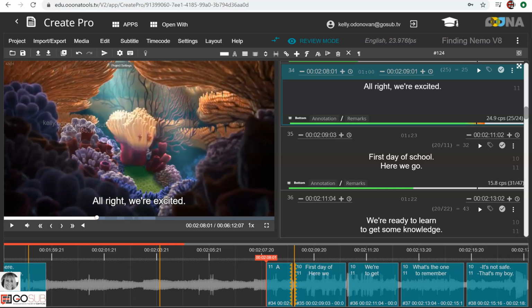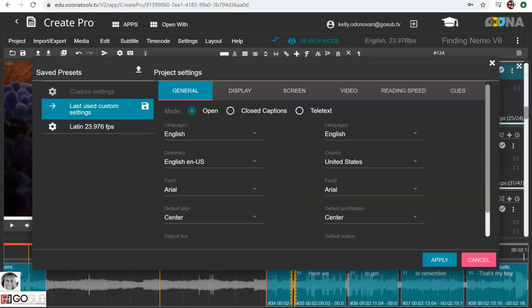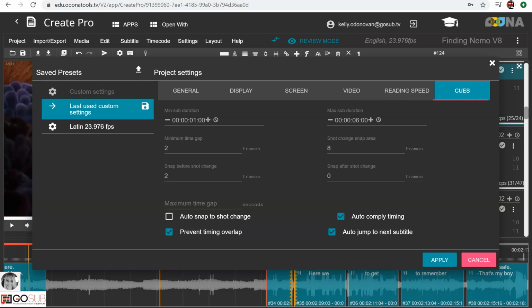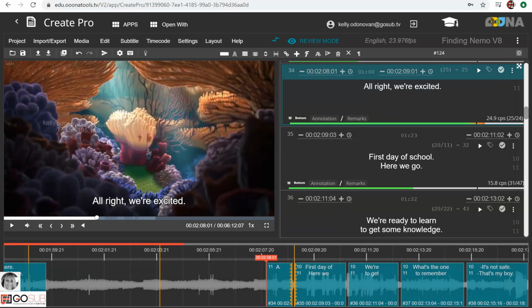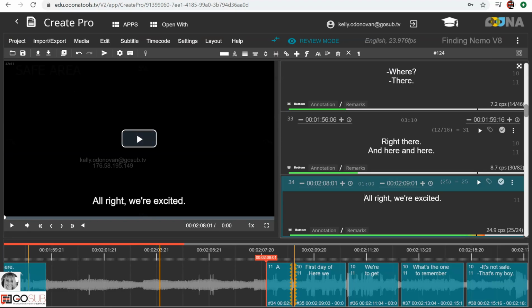Navigate to the toolbar and open your project settings. We will click on Cues. Here we will find Snap Before Shot Change. We have it correctly set at 2 frames. And next to that we can see Snap After Shot Change. And we have it correctly set at 0 frames. So now that our settings are correct, we can begin to check our shot changes.